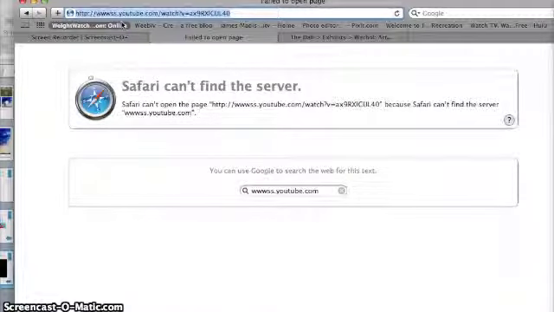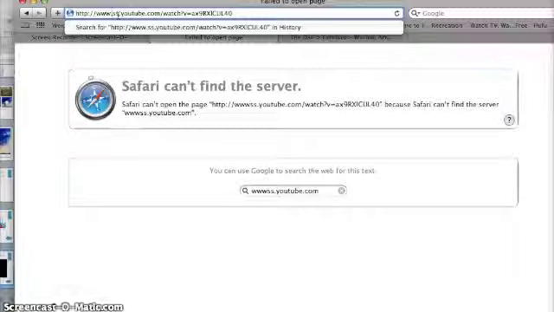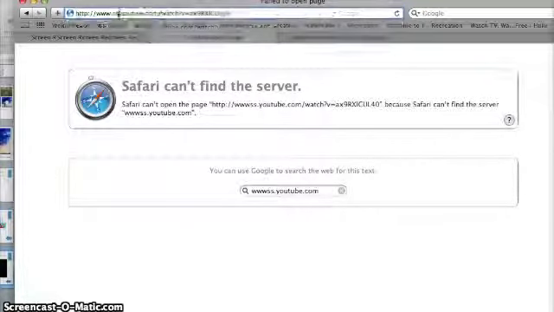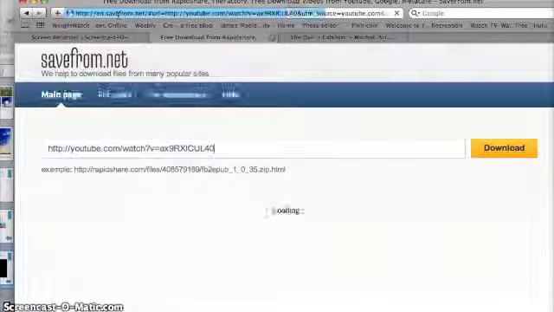Oh, of course, I can't find it. Let's try keeping the dot. Okay. The site is called Save From Net.